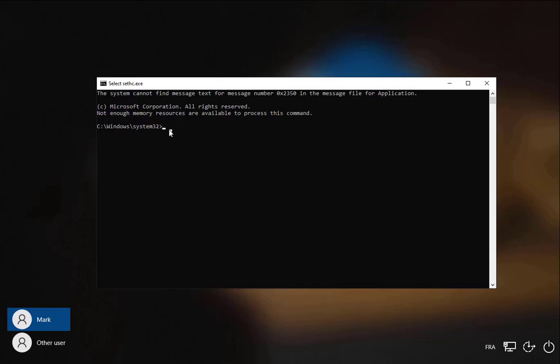I type the command net user mark with the new password 113pn897Z, and I press Enter. The command is completed successfully.